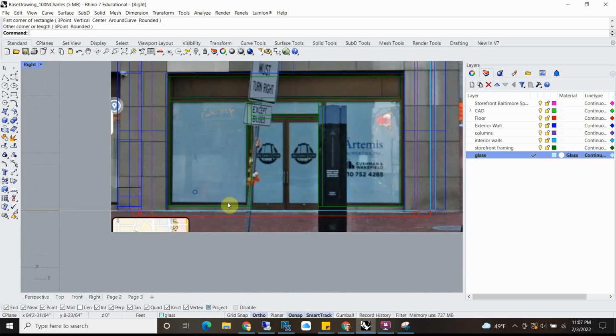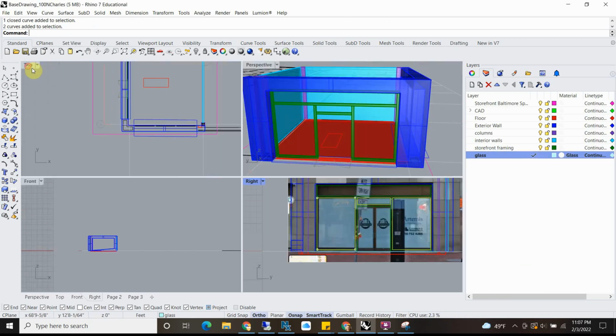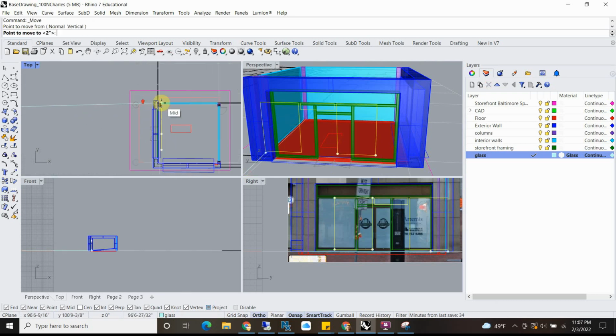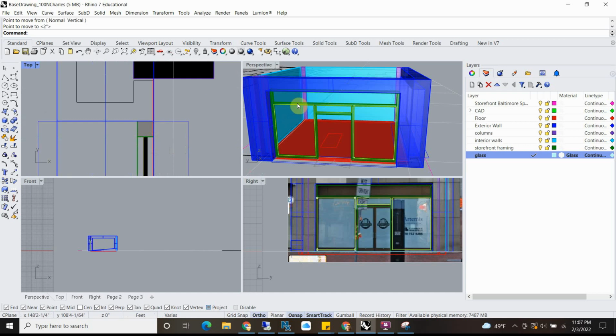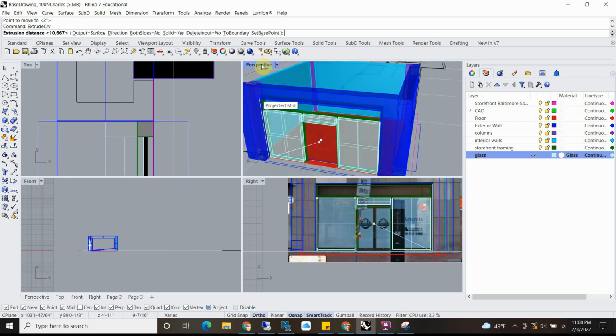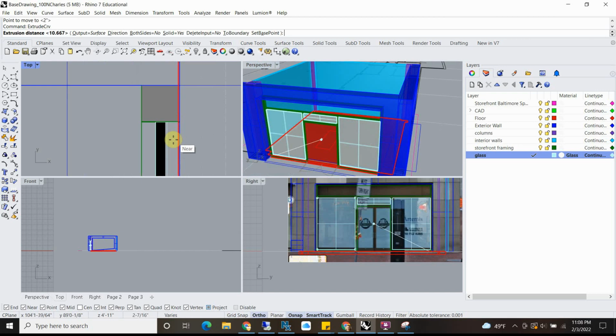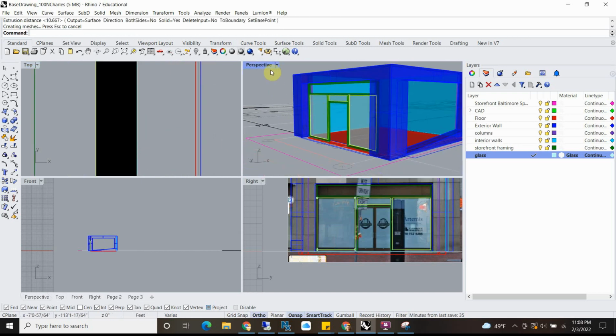Draw that in, and I'm going to select those, and I can do that by right-clicking on here, say select objects. I'm going to go back to my top view. They're over here. I'm going to keep project on, move these to the start of my glass, and then I'm going to type in extrude, and I'm going to have to come to the end here. Okay, beautiful. There's my glass.